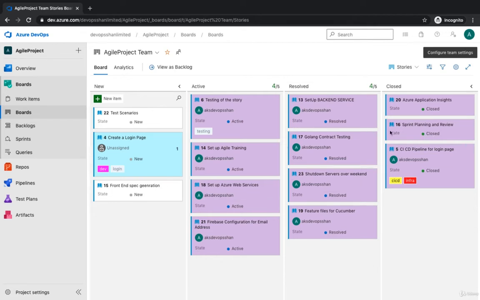So how do you add columns into your board? At the moment, what we have is new, active, resolved, closed. I've added a few more cards just before the video. You could see that there were not as many cards as these when we covered the backlog part. However, just to make sure that in general this is how your board is going to look, it's going to be full of stories moving across different stages.